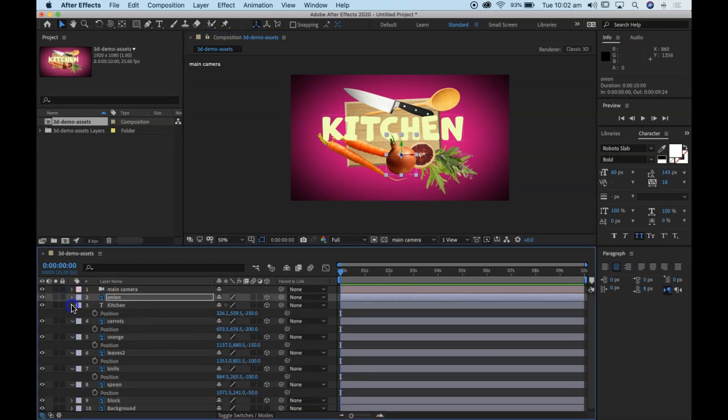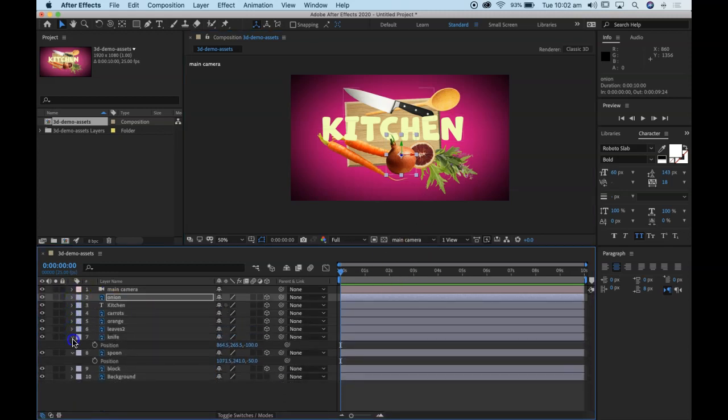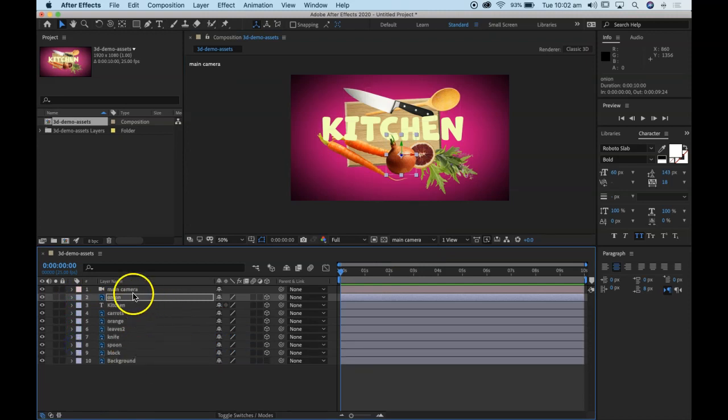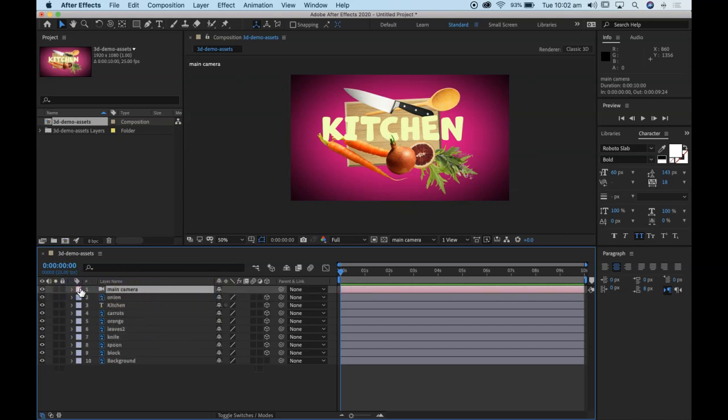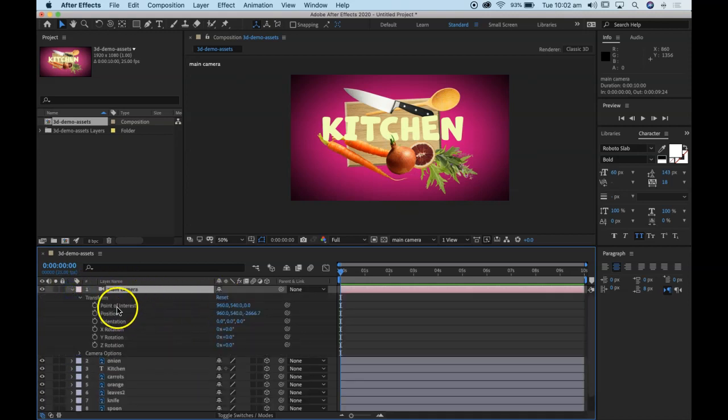let's just twirl up all of these properties and have a look at the position property for the camera. Let's have a look at all the properties for the camera. So we've got a point of interest. So that's the point at which the, I don't know, camera is focused on. And then we've got our position, orientation, and then we've got 3 rotation values there. So let's just have a quick little play.